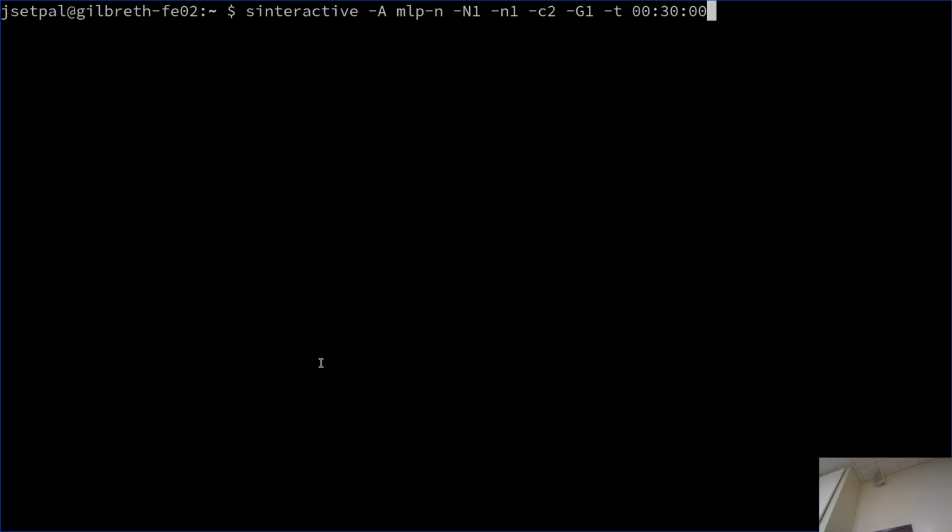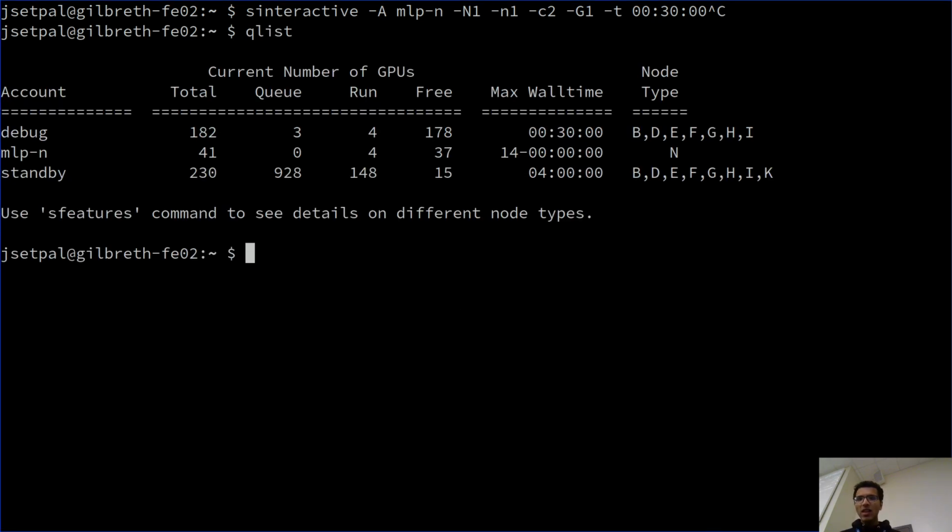All right, cool. Now I'm going to just talk about what each of these components are doing. So the first thing is the account. If you notice when I ran qlist, we can see the list of queues or the list of accounts that we have currently available. So there is debug, standby, and mlp-n. Debug and standby are shared queues, which are used by most everyone who has access to Gilbreth. But mlp-n is the one that is used specifically for us and is only used by us, which is awesome.